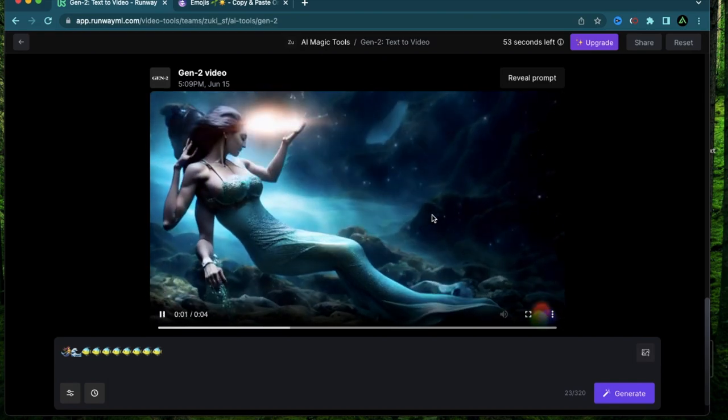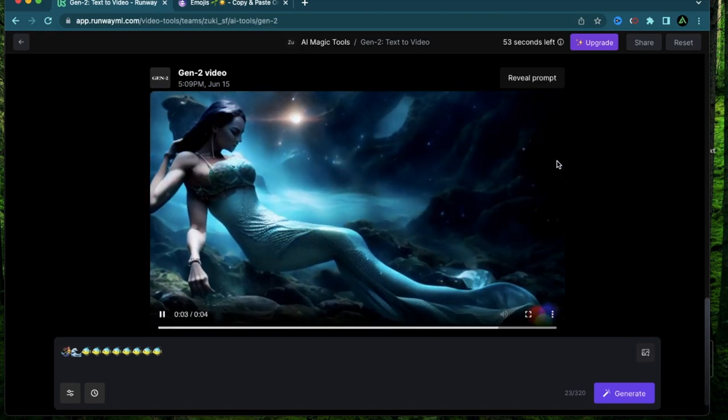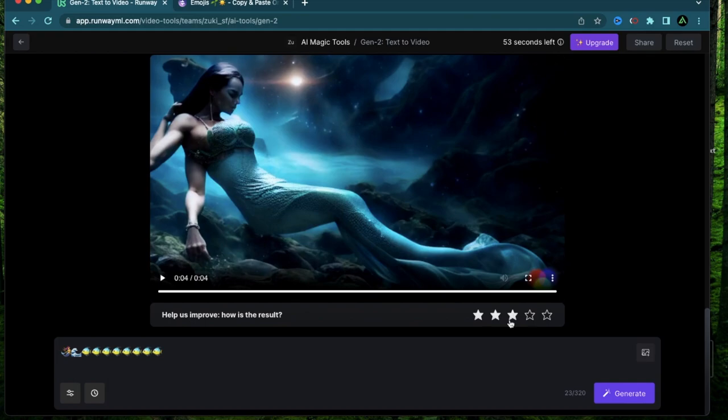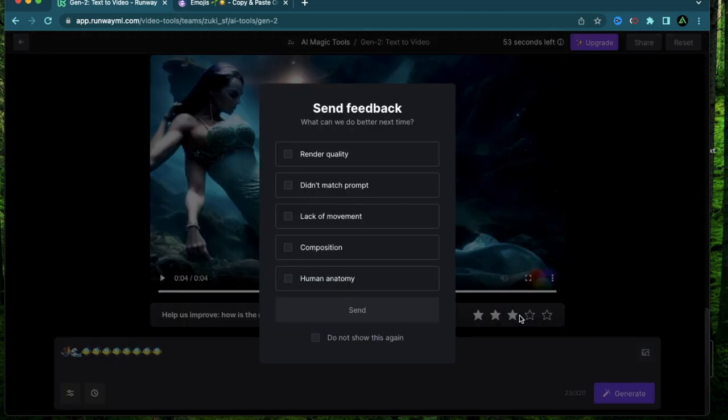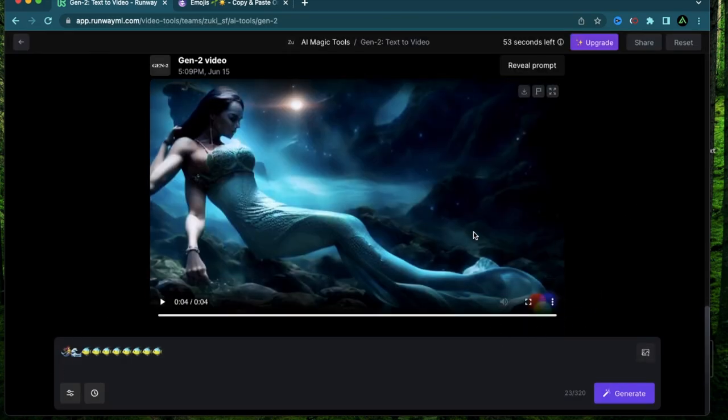But overall, I think I'm still happy with 50% of this generation, so I'm going to rate this at a 3. It's not terrible, but I'm going to say here the issue is more of a render quality. But you did see how we can actually come up with something brand new just using emojis, and that's what I wanted to show really.